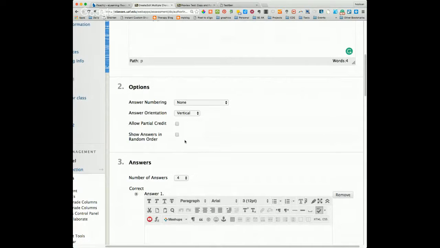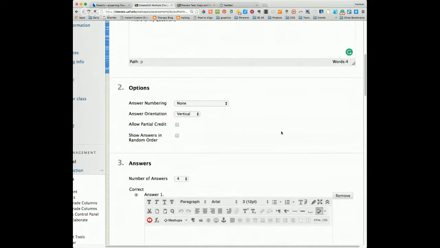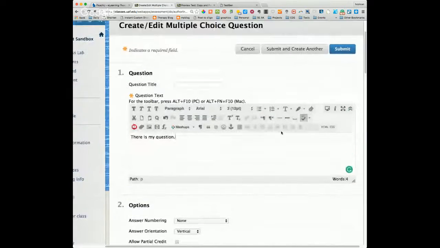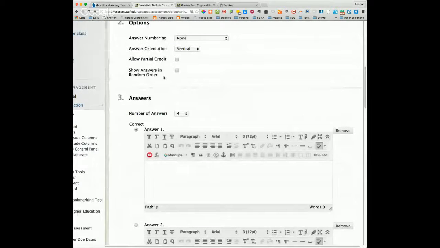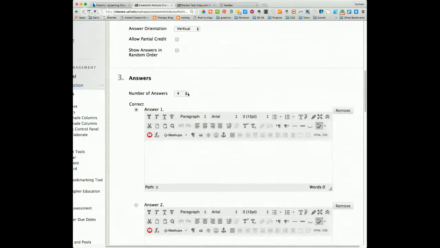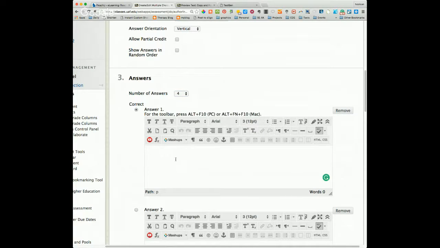For multiple choice and multiple answer questions, you can allow for partial credit. And you can also have the answers show up in random order, so they're not always in the same A, B, C, D order. Depending on how many students click on them, they will randomly move the answers around. And I can also change the number of answers. So the default is 4, but you can have as many answers as you need. If I only need 3, I can just remove one.